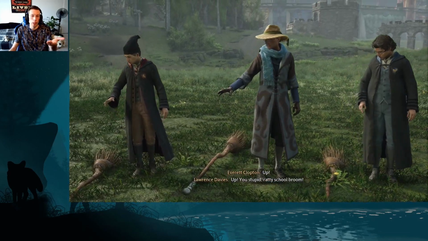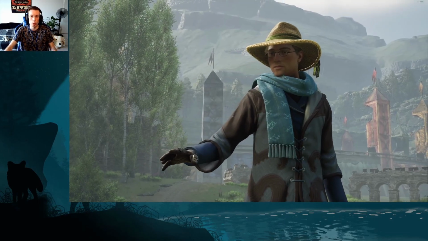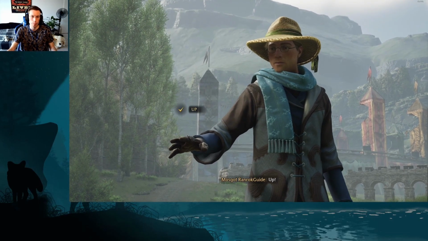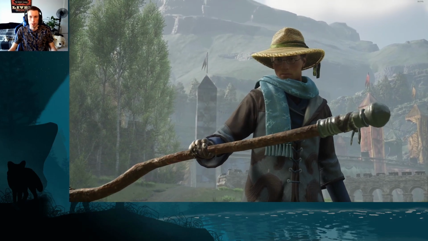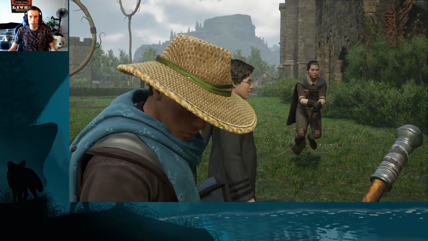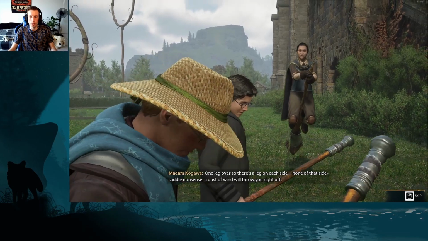So here, you put your mouse up, like this. You can skip the scene when the camera is on the professor, with one leg over on each side of the broom.